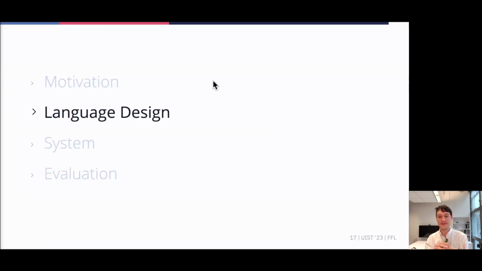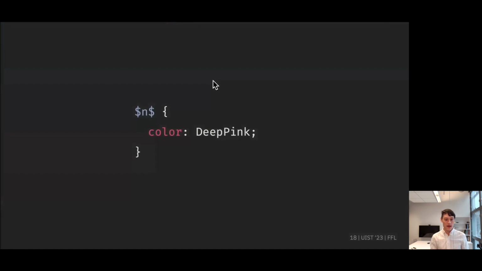Now let's talk a little bit more about the language design around FFL and how we're trying to map this to enabling more rapid iteration with the types of augmentations at people's disposal. An FFL specification consists of a selector, such as that N, and a description of the augmentation you want to apply, like this deep pink color. And these selectors can be of multiple types.